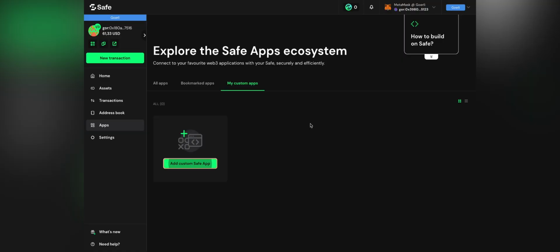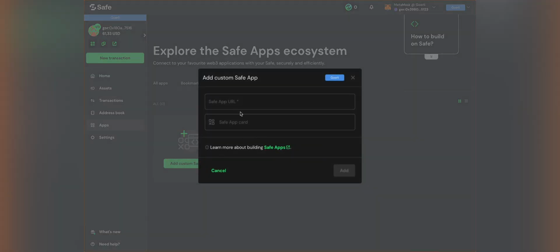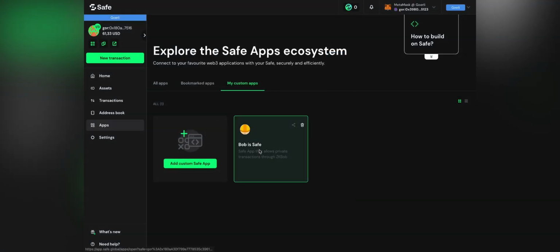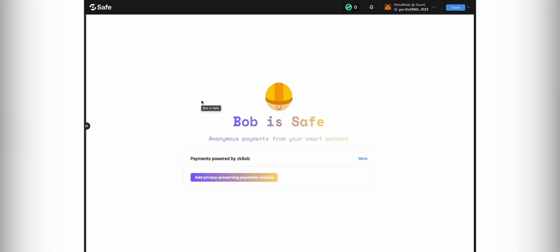You can integrate the Safe app on Gnosis Chiado testnet. Go into your wallet, then Apps, then My Custom Apps, and install our app we deployed on Fleek. Then open it, and here is the app.